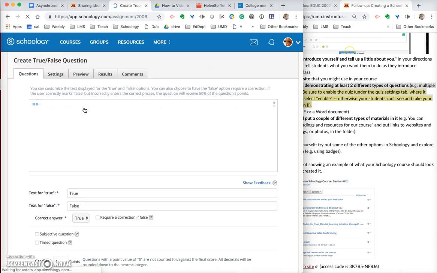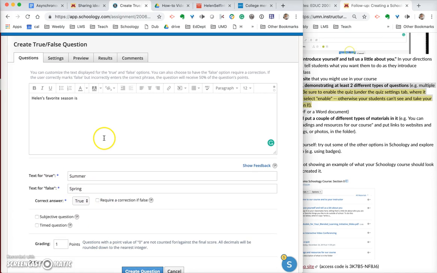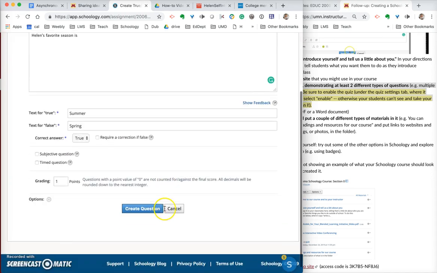So let's put true, false. So Helen's favorite season is, so the text for true. And so, this is a really hard one because I like them all, but I'm probably going to say summer. And false is spring. I don't like spring, it's muddy. And the correct answer is summer. All right. And I'm going to go down and create the question.